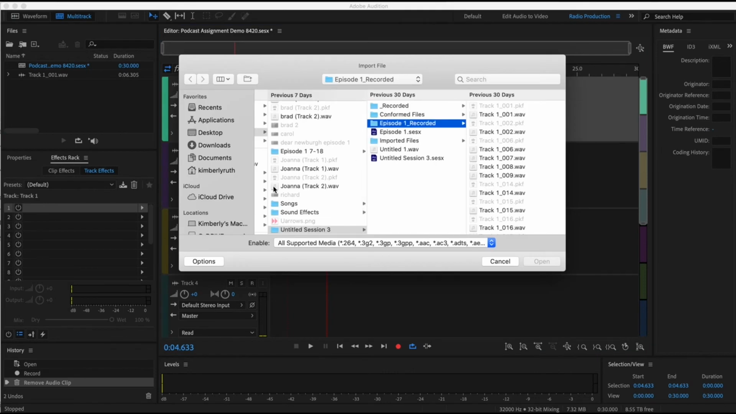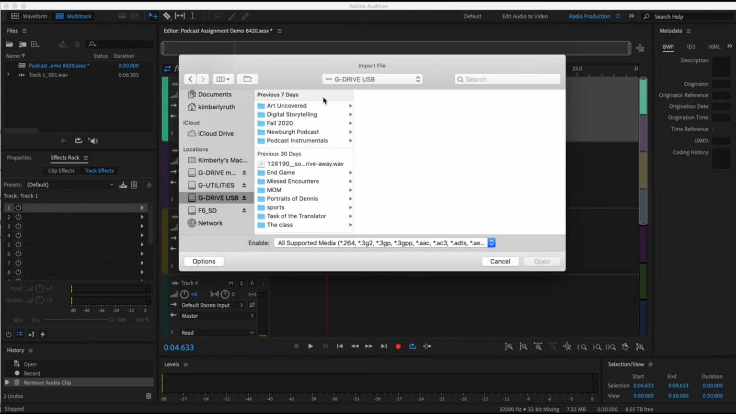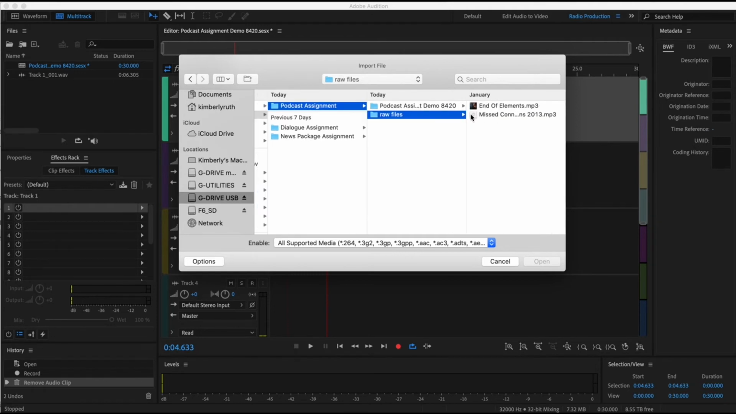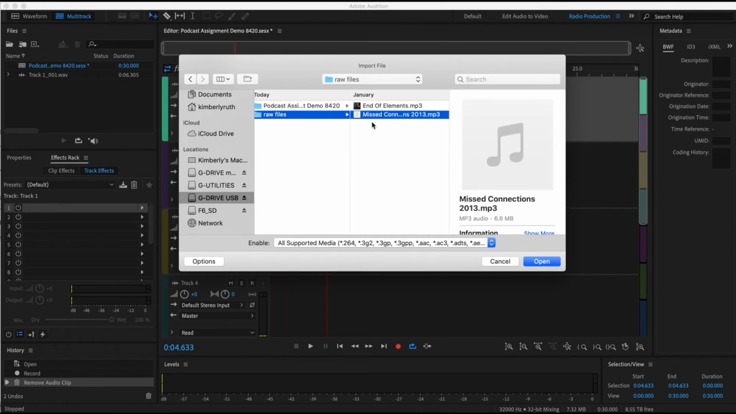Okay, so I have my files nicely saved. I'm going to start from the beginning, go into my G drive, into digital storytelling, into my podcast assignment, and then all the raw clips that I want to import can be found in here. Okay, so first I'll import my voiceover. You can select both at the same time, but just for the sake of this demo, I'm going to do one at a time so that I can repeat the process.